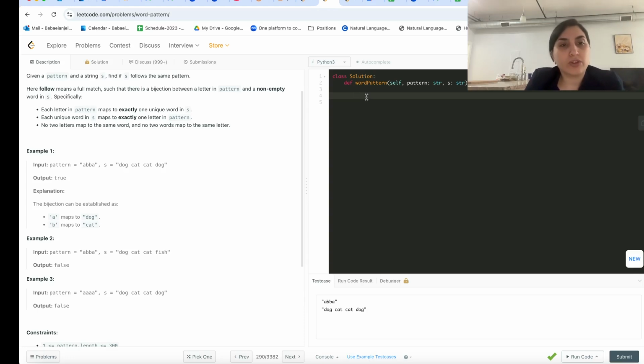The first thing we want to do is get the words out. So we can say words equals S dot split. We get the words out. The first case we check is if the length of these words is equal to the length of pattern. If they're not equal, then return false. So if len of words not equal to len of pattern, return false.